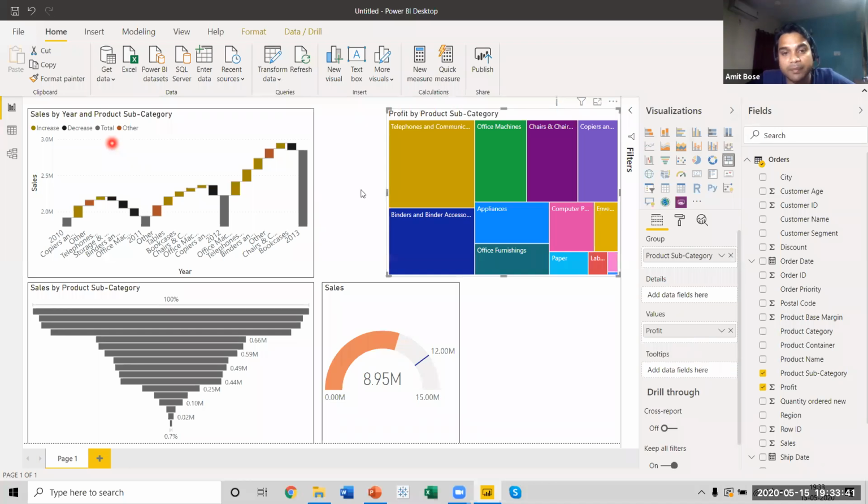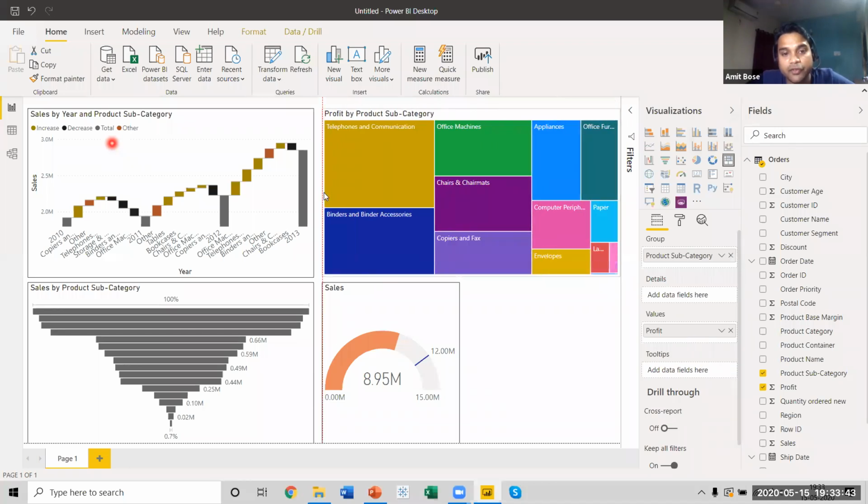Now you can see that the profit has been visualized in the form of a tree map. Each of the sizes of this map area shows the volume of contribution. The larger the profit, the larger will be the size of each area in this tree map. The smaller the size, the smaller the profit.